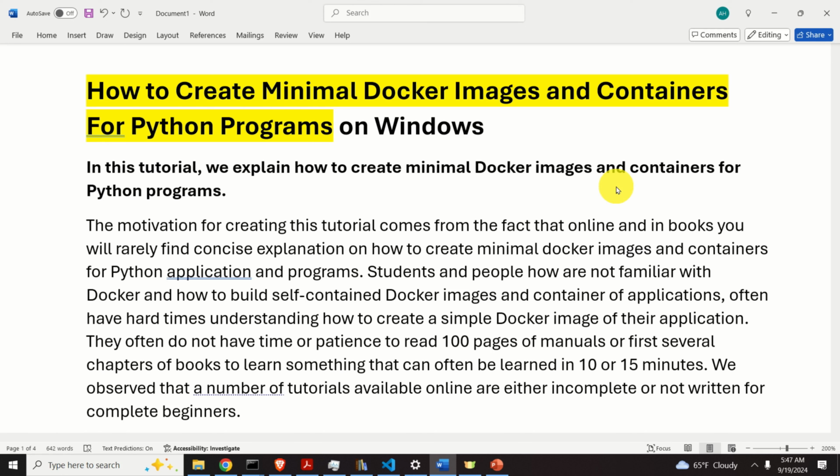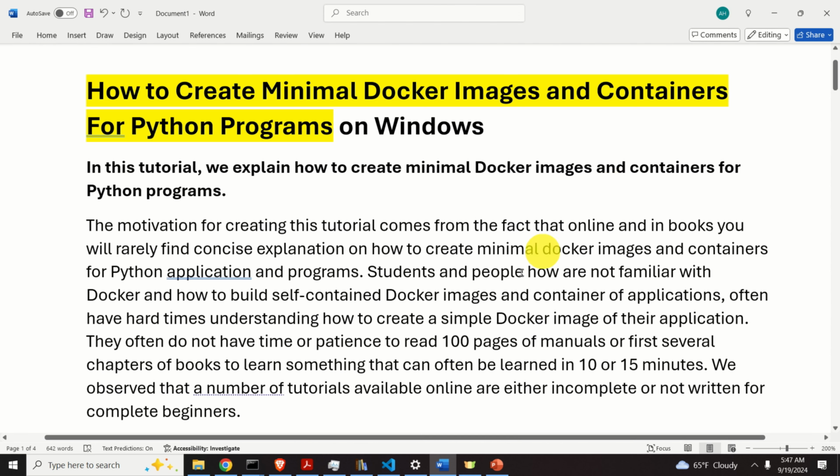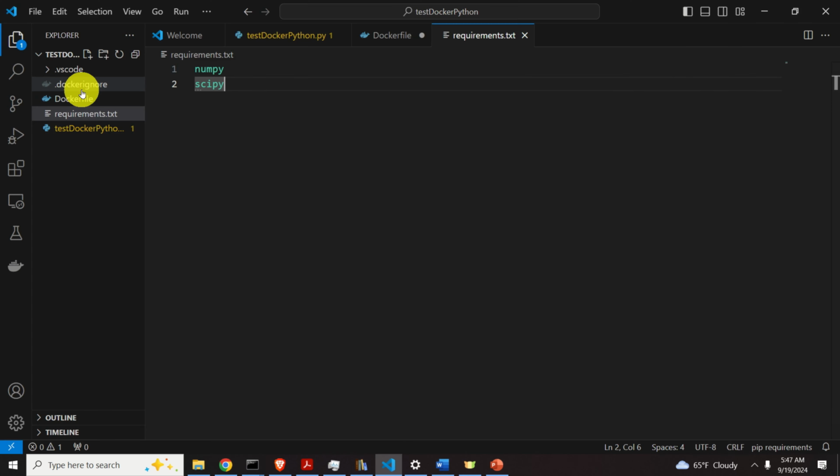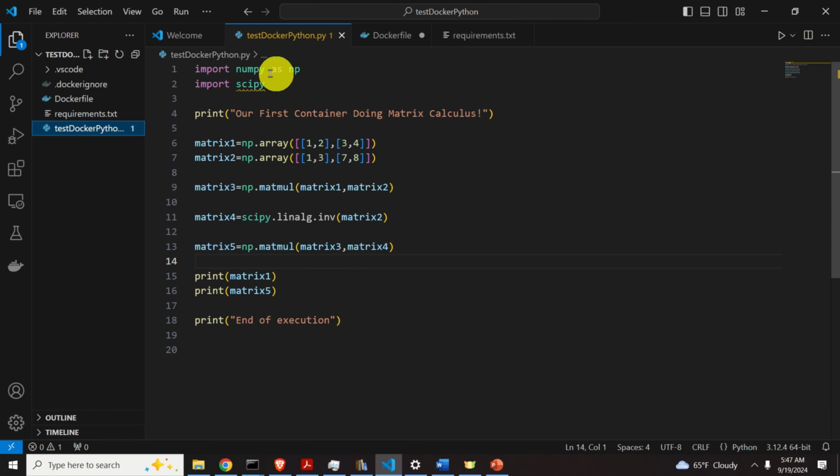In this tutorial, we explain how to create minimal Docker images and containers for Python programs on Windows. Let me immediately explain what you will learn in this tutorial. Over here, you can see a simple Python code that I wrote. This code will define two matrices and it will perform several matrix operations on these matrices.